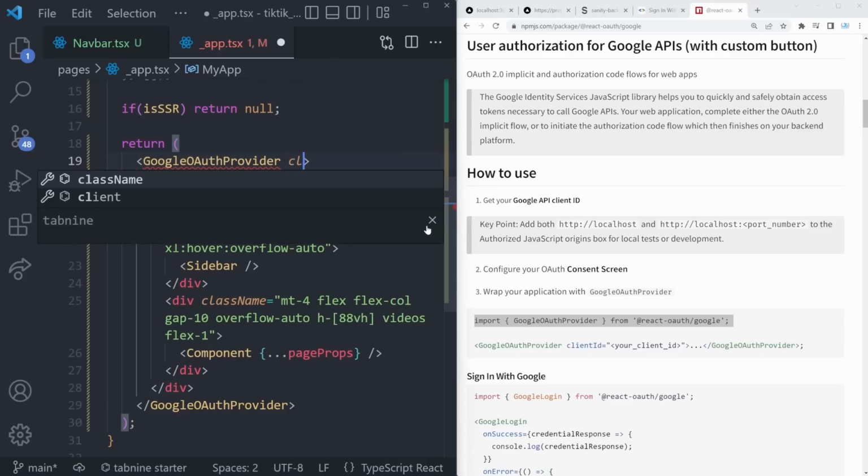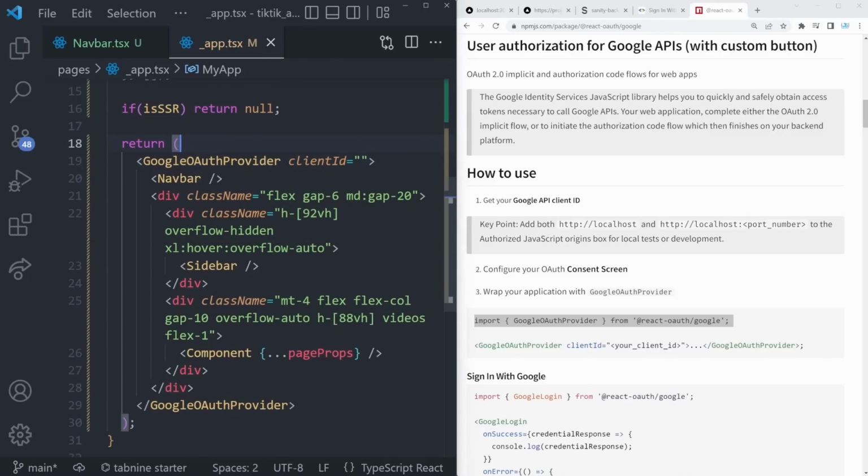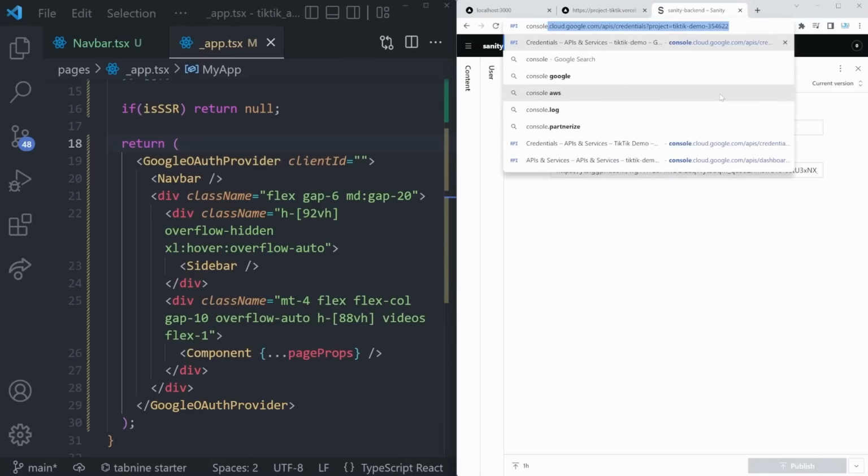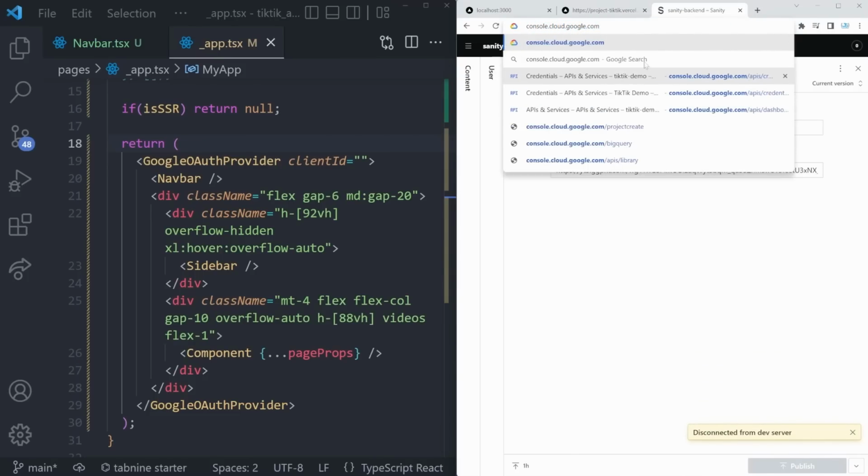And now we need to pass our client ID, which is coming from Google. So that's going to be our next step. Signing into Google, get our credentials so that we can enable Google Login inside of our application. To create Google credentials, let's go to console.cloud.google.com. So once again, it is console.cloud.google.com. The link is also going to be down in the description.